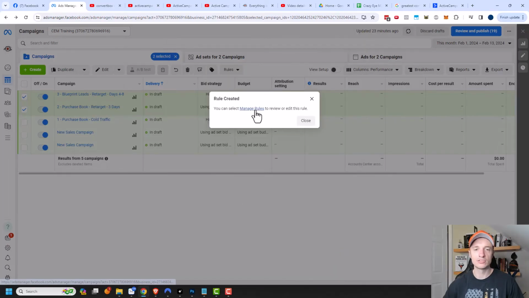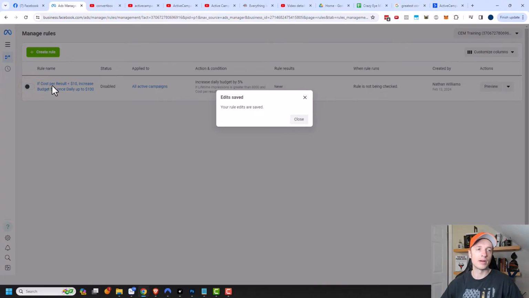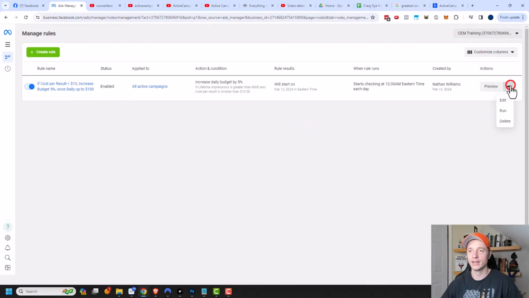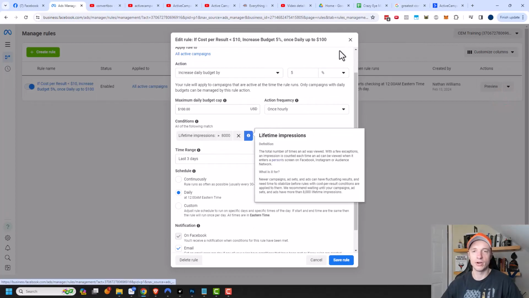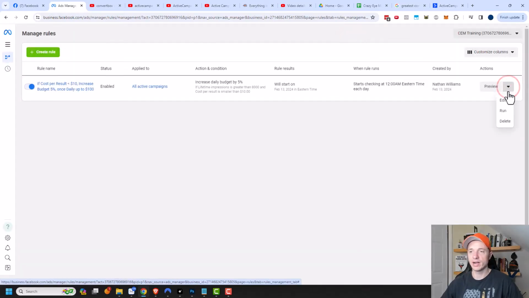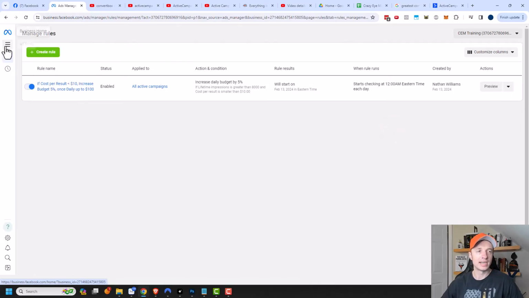And I can come to manage rules now to review or edit this rule. So here's the manage rules area, and you can see my one rule right here. If I want to turn it off, I could flip the switch, and my rule will no longer be going off. That could be useful if you no longer want to be using a rule, but I'm going to turn it back on. Additionally, you could edit your rule if you need to make some changes. Or you could hit this drop down and run the rule. If you want to force run the rule, you could do that, or you could delete the rule as well. I'm going to come back to the ads manager and campaign area.